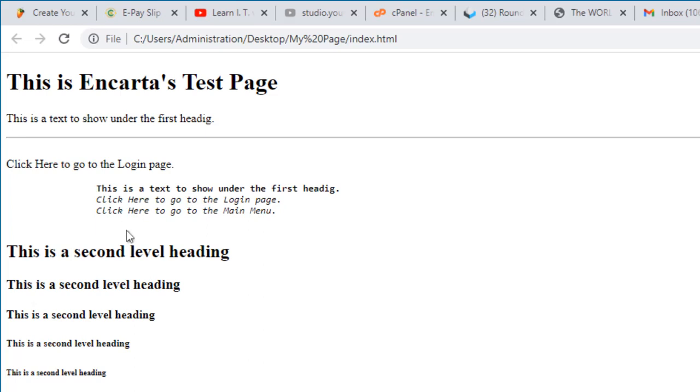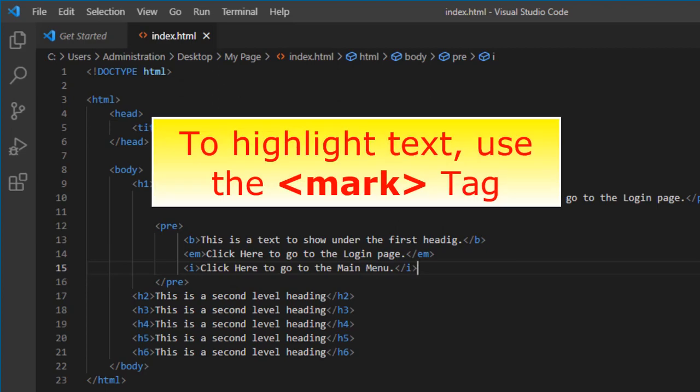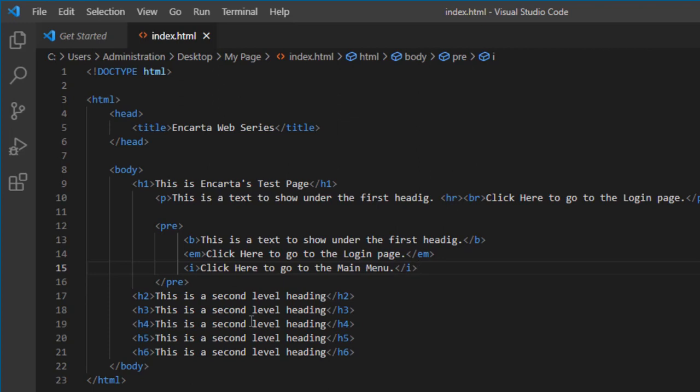There is not much difference between the EM tag and the I tag because they do almost the same thing. Now, there are also other tags you use to format text more. We have a particular one we call the mark tag. So let us try to see what the mark tag does. I'm going to do that using these levels of headings.